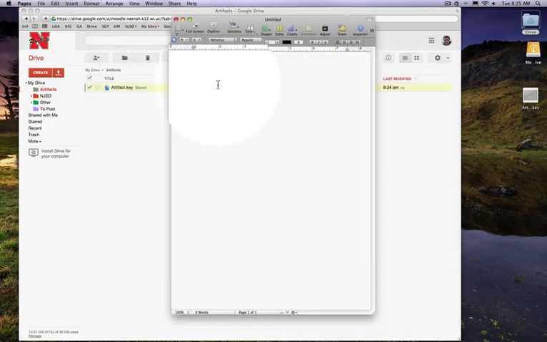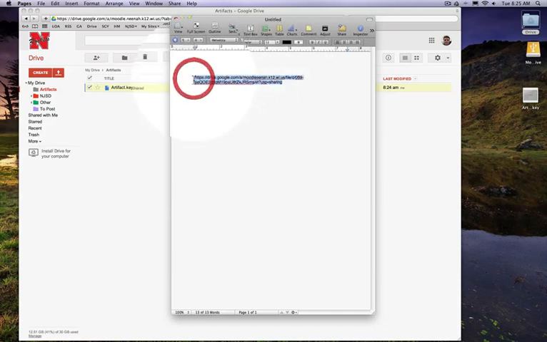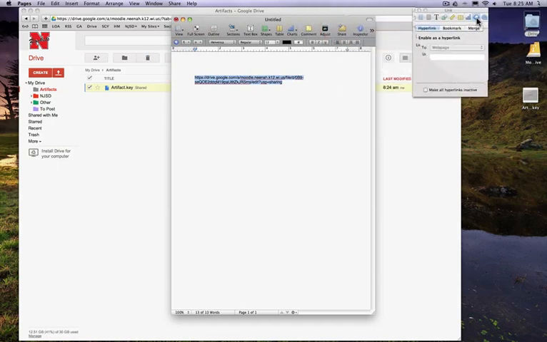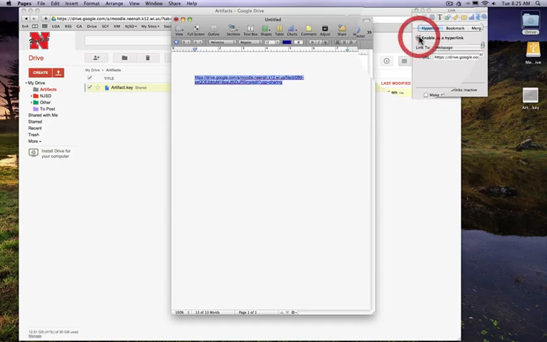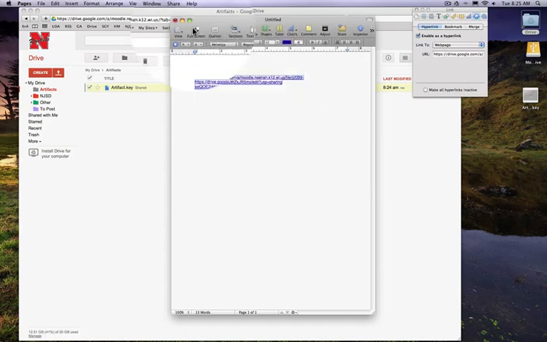The next step is to open up a Pages document here, and I am going to paste in the URL. Quickly highlight it, go to my inspector, select the hyperlink or the link inspector up here, and with my whole link highlighted, I'm going to click the button that says Enable as a Hyperlink. Now if I click off of it, this is now a clickable link.